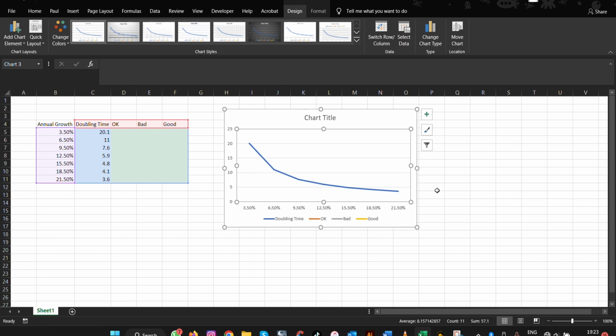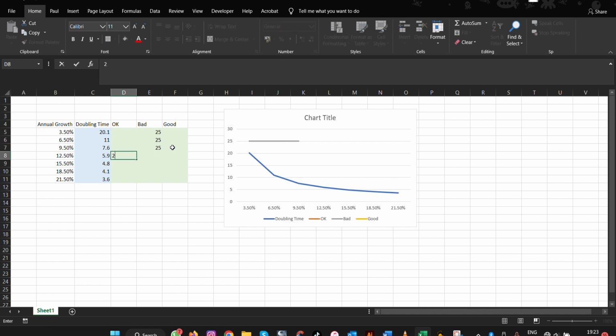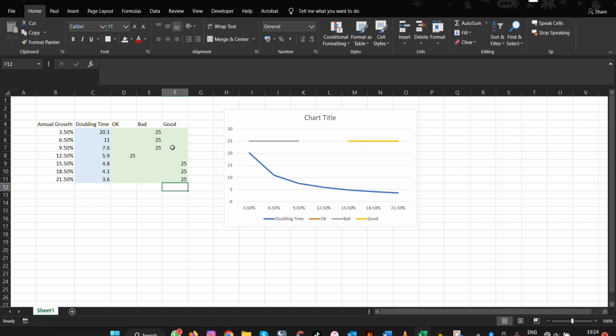So how do we make it to be formatted in a good way? Let's enter some data here. We're going to enter 25 here, 25 here, and 25 here. And then we're going to enter 25 here, and then we make sure we enter 25 here, 25 here, and 25 here. So now, once we've done that, it means that we've plotted data that is going to fuse onto the design of our graph in Microsoft Excel.